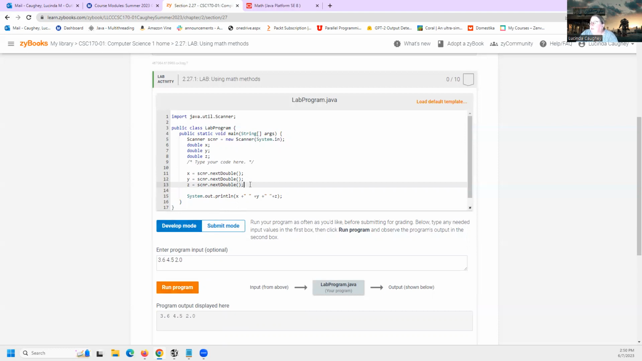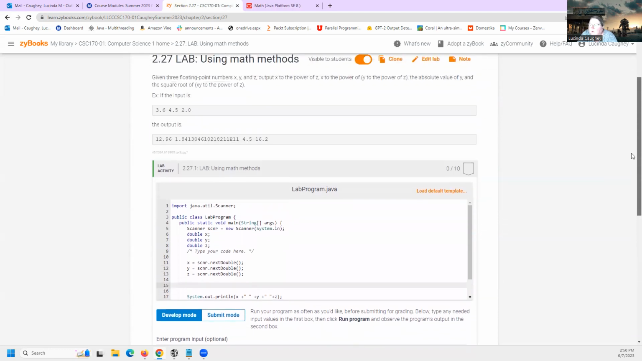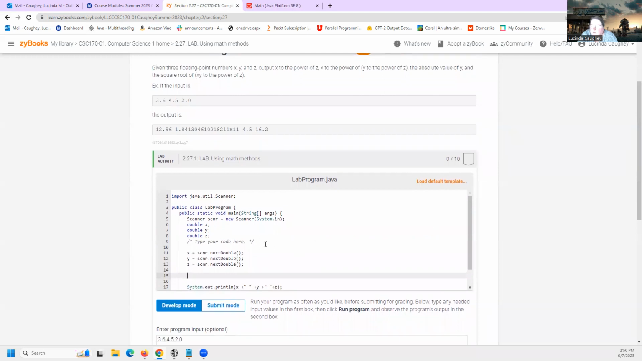So now I can work on my processing. Now, they didn't say for you to create any other variables. You're just supposed to do these math operations and output the result. So what we're going to do is, instead of creating any new variables or doing any assignments, I'm just going to do the calculation and put it into my print line. And what I mean by that is the first one is X to the power of Z.